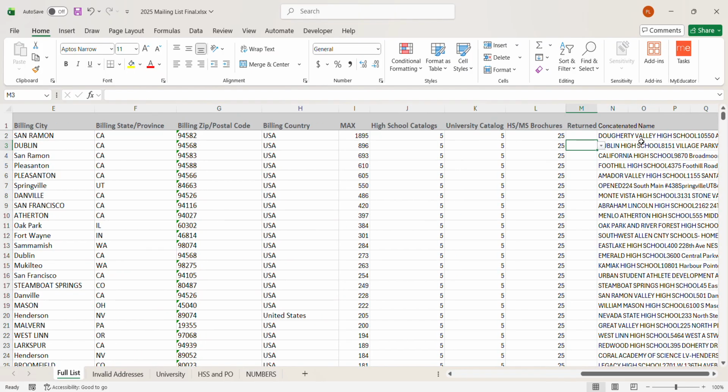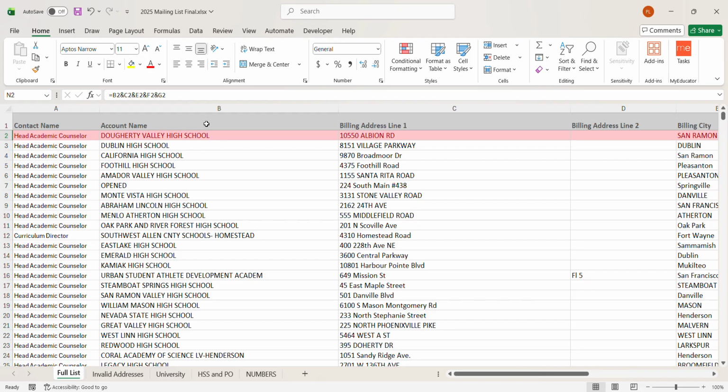Column M is just a returned row where you can select yes here. That's some data validation, and then conditional formatting makes it show up in red, just so that it's obvious. Column N here is a concatenated name of the school, which has the school name and all of its address information, because there are some school names that are repeated. So let's use this one as an example, Doherty Valley High School. I added this sheet as well, and university, HSS, and PO and numbers are just sheets that my manager was working with.